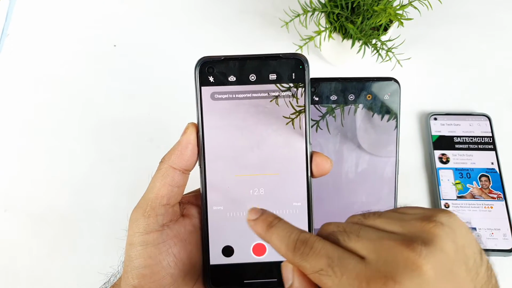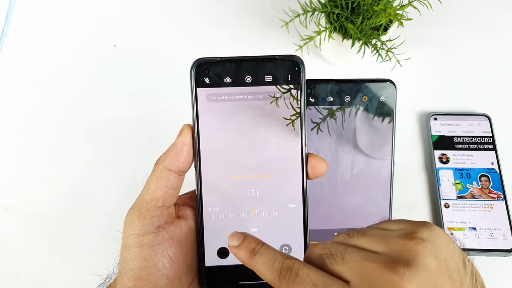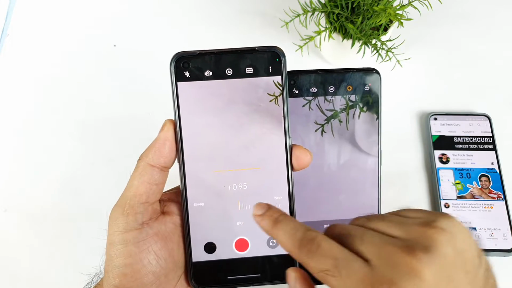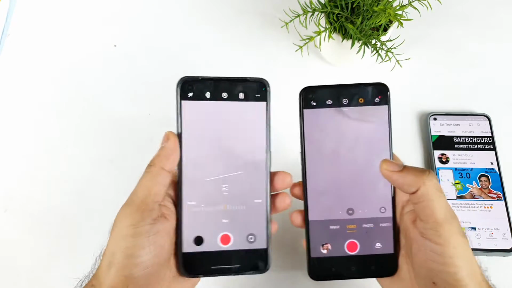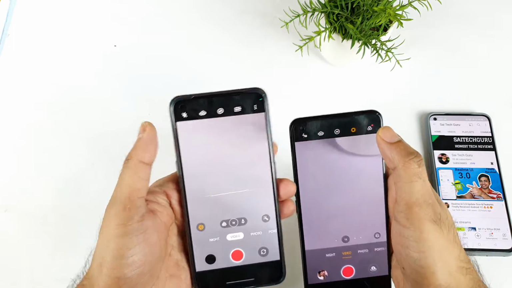If you try to tap here, you can actually select the intensity, how strong or less you want. Clearly see there's an option for that one as well. Even in the previous Realme UI 2.0 there's an option for the bokeh mode. So both phones do have the bokeh mode.